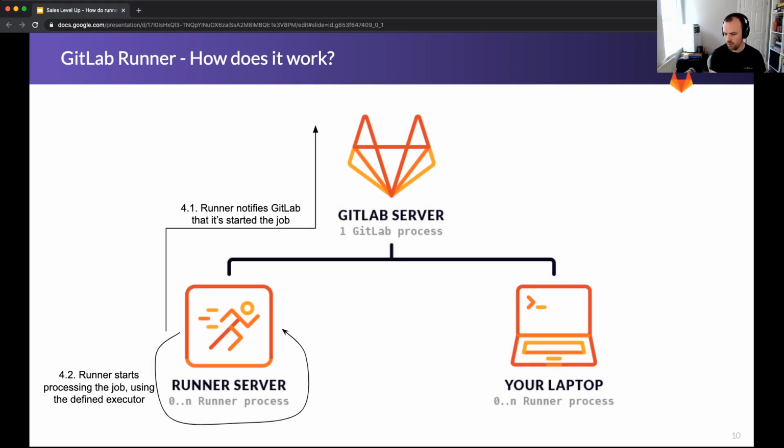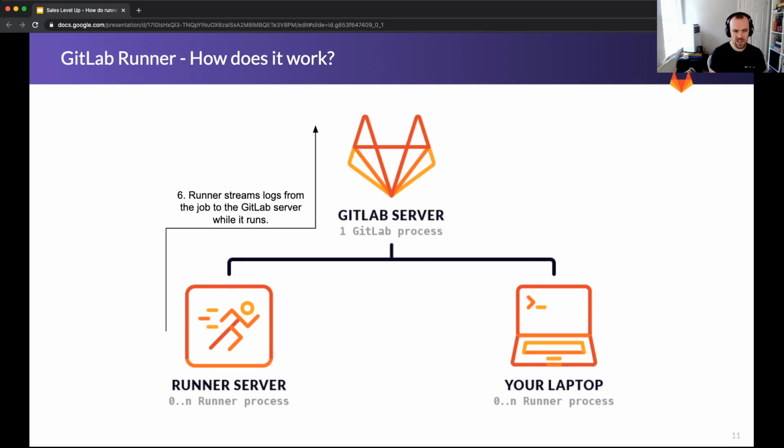The runner then notifies the server that it started the job, since it's possible the job got lost in transit, or the runner suddenly picked up something else or crashed in the meantime. So it tells the server it started it and starts processing the job using the executor that you've defined. It's then going to run through the script. In our example earlier, it's going to run that command, echo, this is an example, or whatever the text was. While it's running all these commands, it's going to stream the output of the logs from the runner directly to the GitLab server, so that the server always has the latest log output from the runner in the pipeline view and the job view.